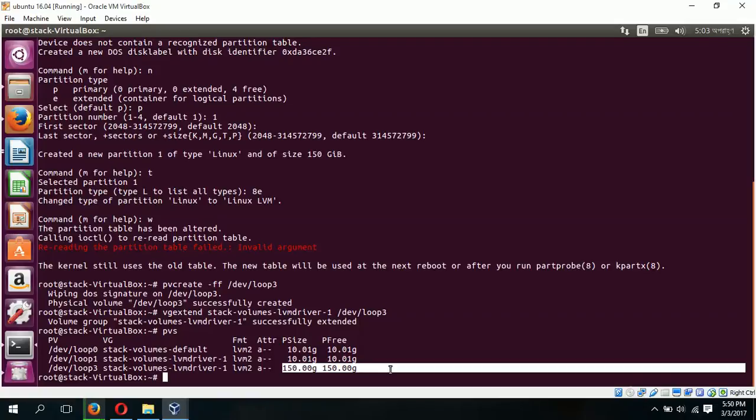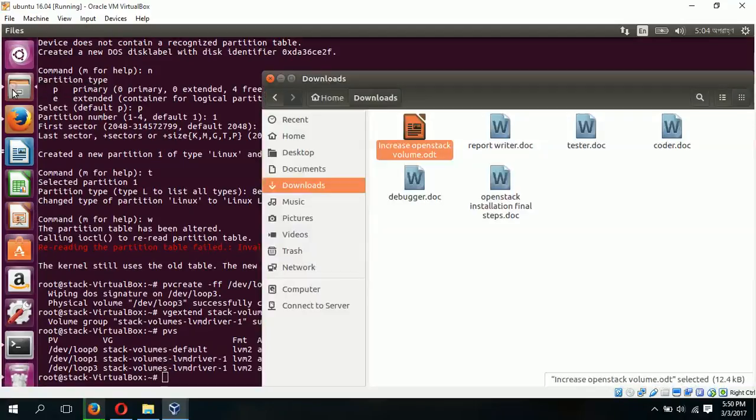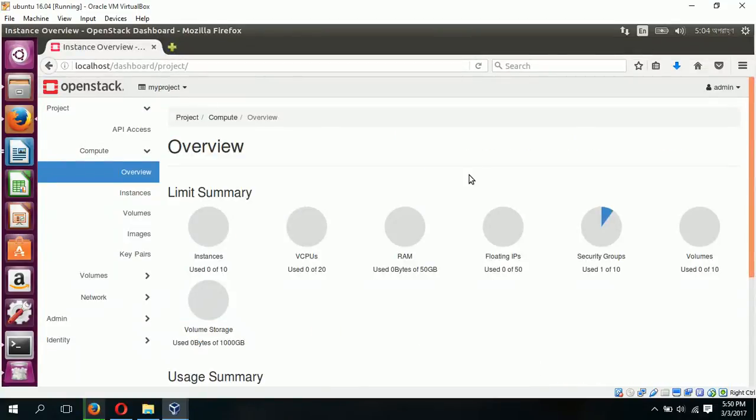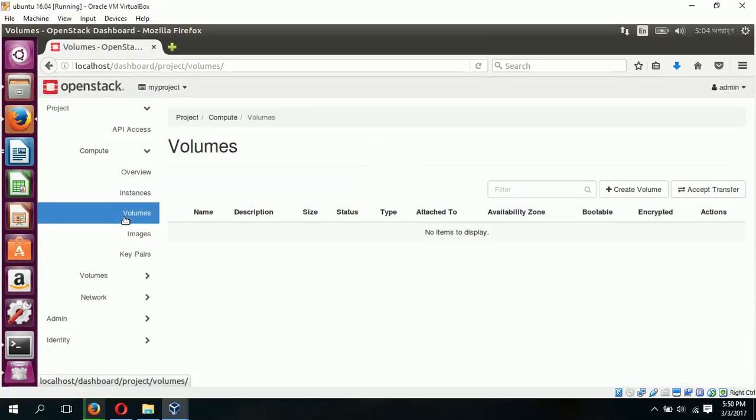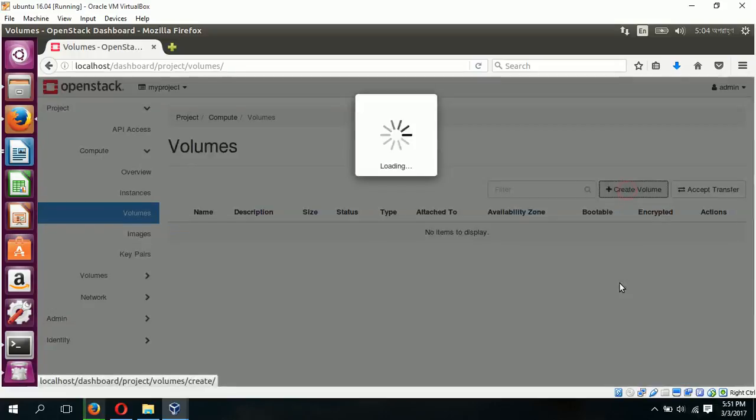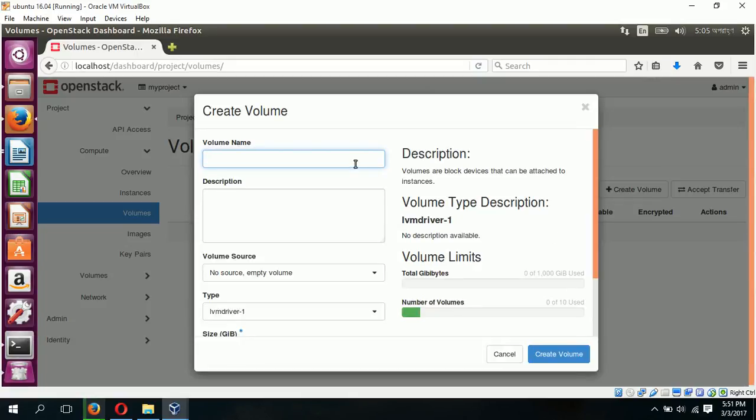Now I can create any instance attaching this volume. So go to the dashboard. This is our dashboard, and currently I have no instance created yet, so this page will be empty. Here I will create a large volume, more than 10 GB, which will get its size from our newly created volume attached to the loop3 device. Suppose I keep the volume name as volume web server.